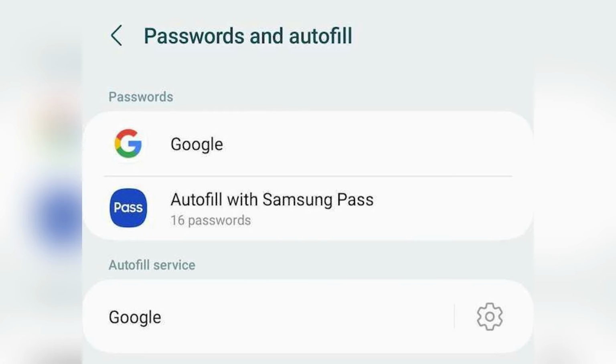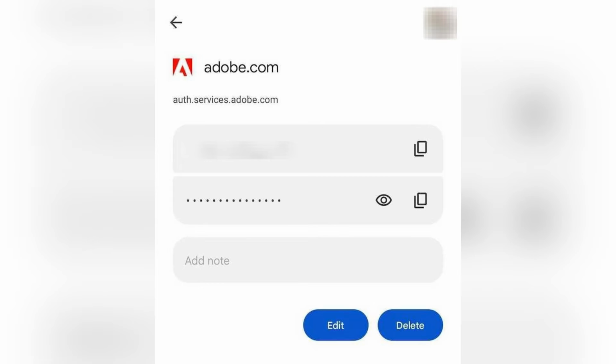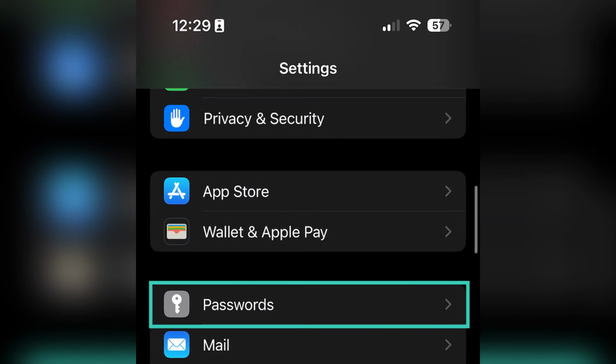On mobile, firstly open the Settings app and then go to General Management. Tap Passwords and Autofills and choose your preferred password manager, either Google or Samsung Pass. You'll see a list of saved passwords. Just tap on the account or website name to view the saved password. You may need to verify your identity via fingerprint or PIN.